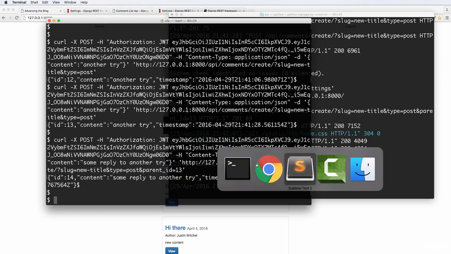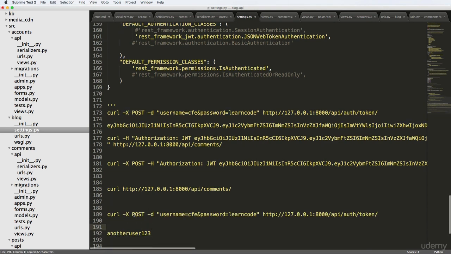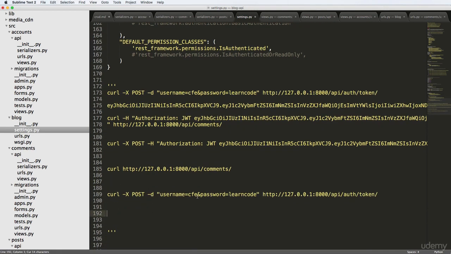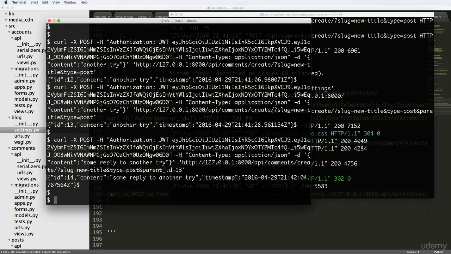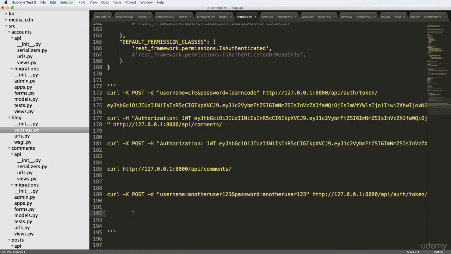So we're going to try the login process again. And that's going to be username. I'm going to paste this down here. So we're going to do that whole process one more time. Curl the username of another user, 1, 2, 3, with that password, get that token. So let's go ahead and do that. There's the token. So I'm going to go ahead and copy this token.